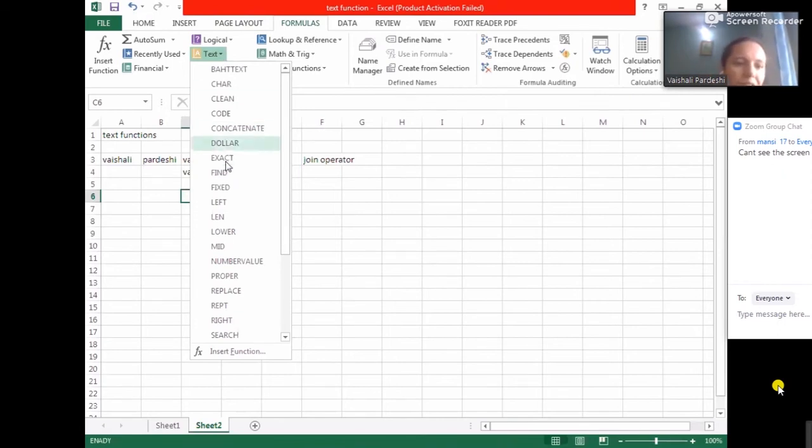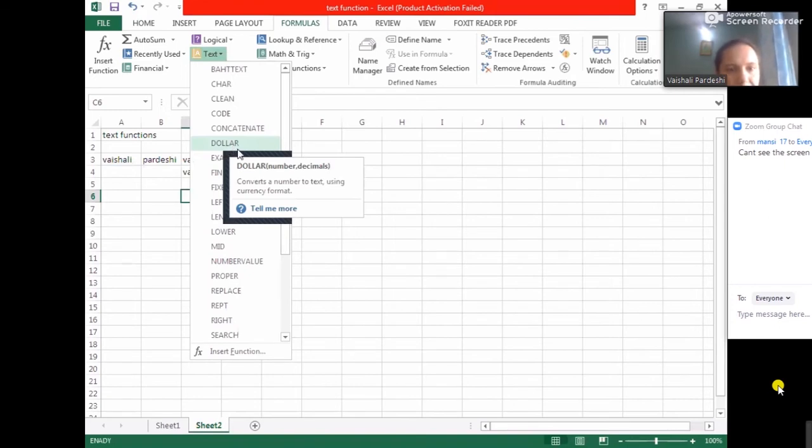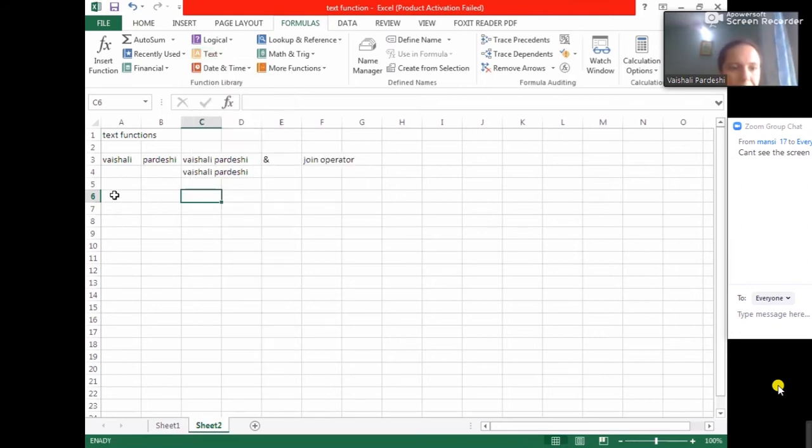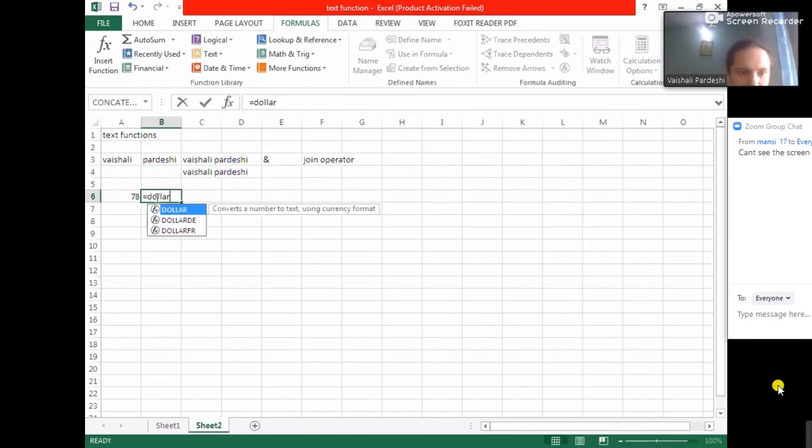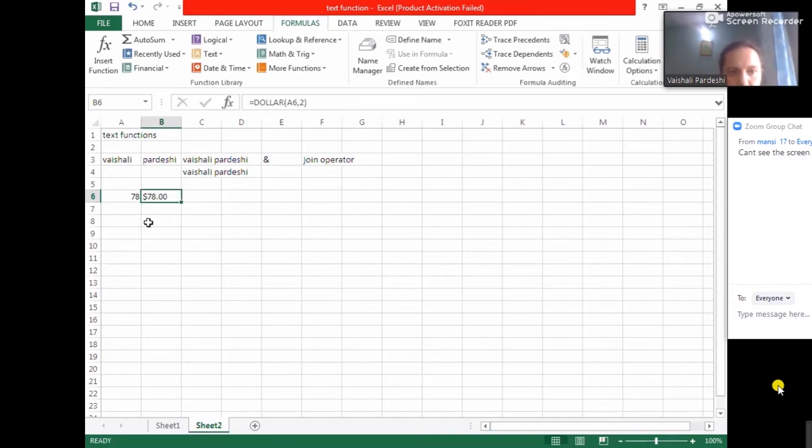Now the next is the DOLLAR function. What this DOLLAR function does is it converts a number to text using the currency format. Supposing I enter a number over here, say 78, and I want to have a dollar sign before this. You convert this into a dollar. Just say DOLLAR, and this would be my number, and if you want to add decimals, suppose 2 decimals, then automatically you can add the dollar. So you have got this number and these should be represented as dollars.